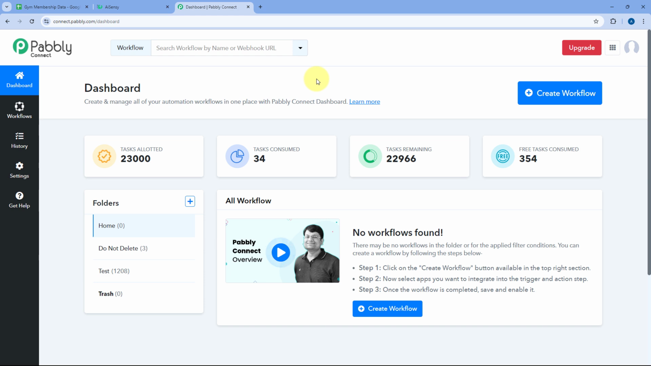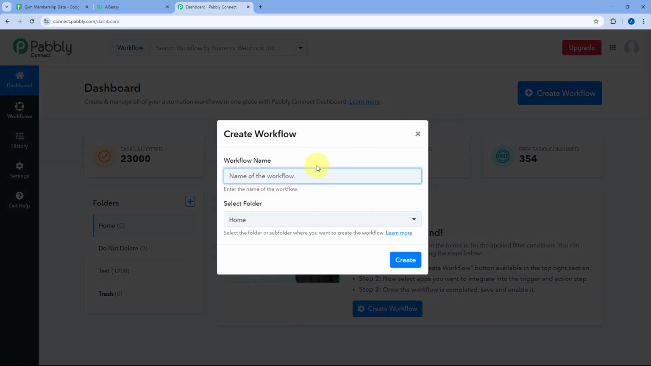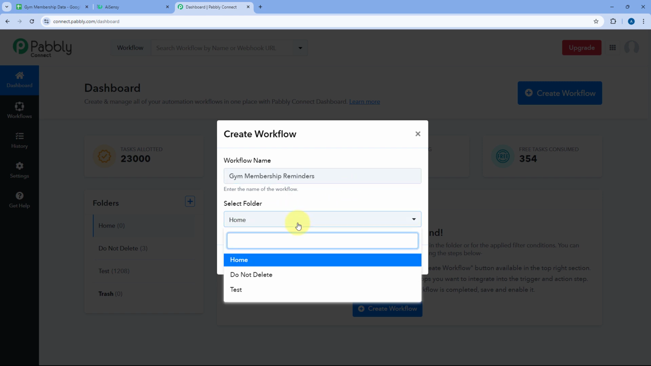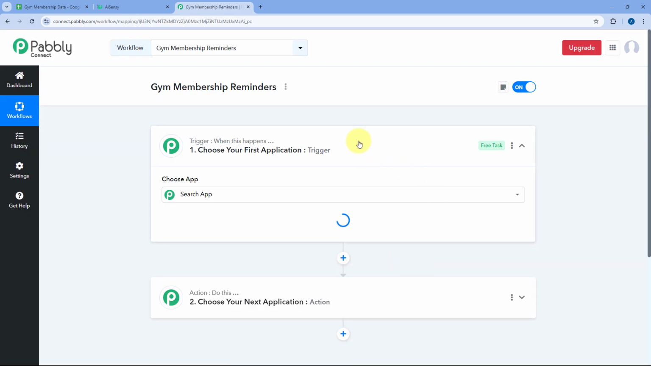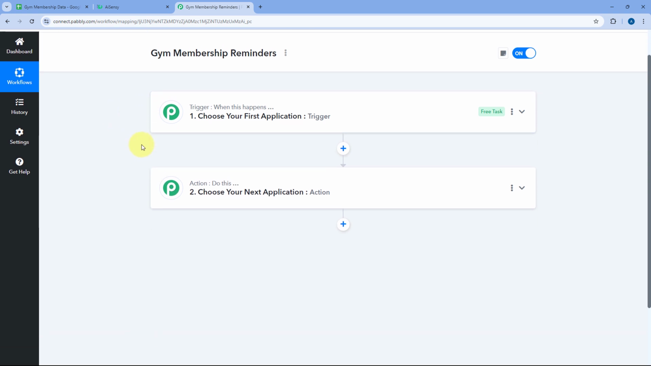So after coming to this dashboard, to create this automation, just click on Create Workflow and give this workflow a name. Let's say I'll name it Gym Membership Reminders. Then after that, just select the folder of the Pabbly Connect account in which you want to set up this automation and click on Create. And as you click on Create, here you can see the automation workflow will open in front of us.